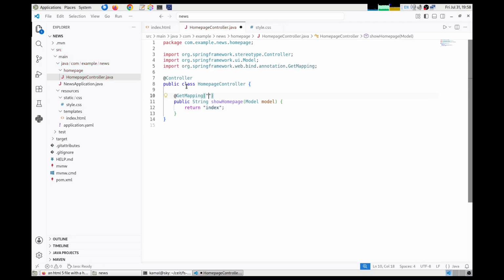So let's say that if the document root is accessed, the index.html file should be displayed. And I'm not adding any data to the model. If ever I had data, then I could add them to the model and use them inside the index.html file. Right now I am not adding anything. So this I think should work now.